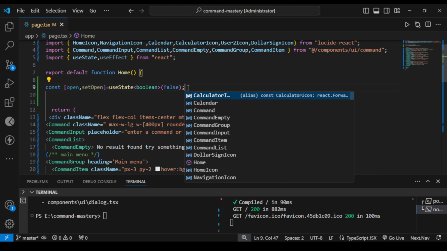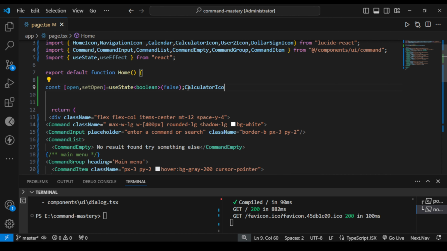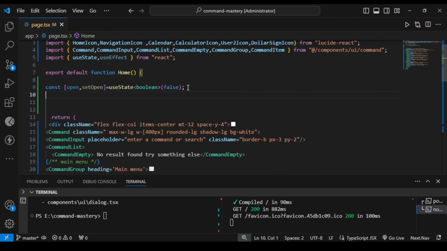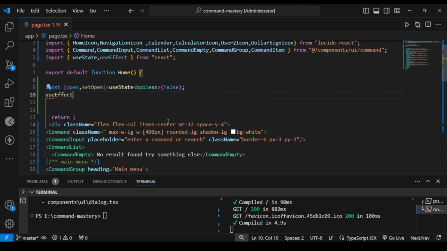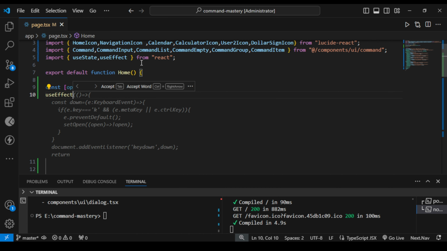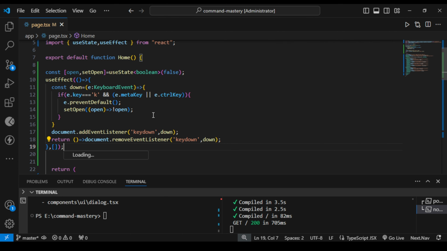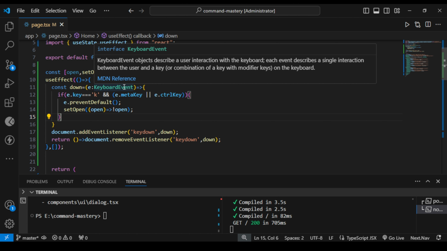Beautiful. The next thing, you're going to declare a useEffect function that is going to regulate the closing and opening of this dialog box. So we can just call useEffect. Ensure that you have imported it here above, and you can see we have a suggestion. Let me accept this and explain it to you. We have declared a function called down, and we have an input here, which is of type KeyboardEvent.